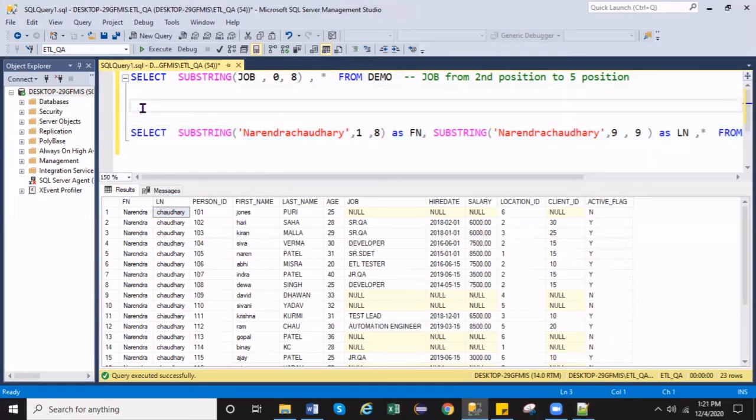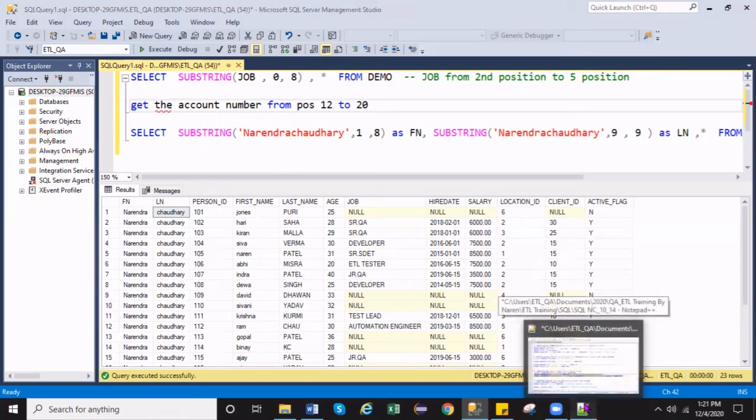For example, a real-time project will ask you to get the account number from position 12 to end, or 12 to 20. How are you going to find that? By writing this kind of query, right? So this is how the substring function works.